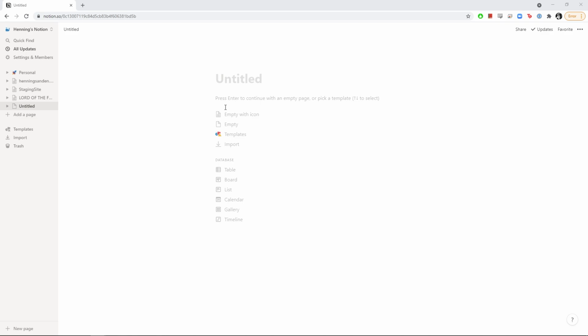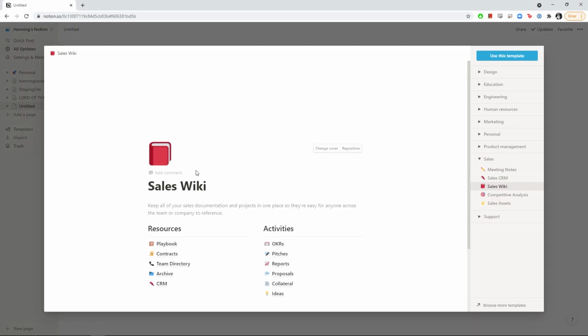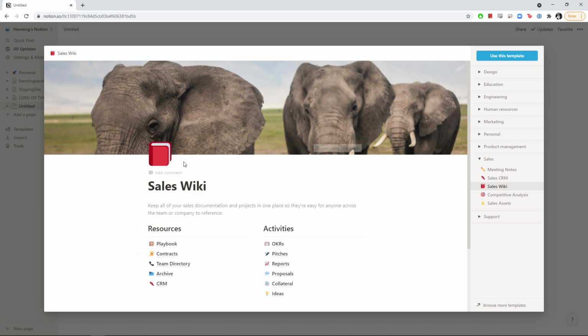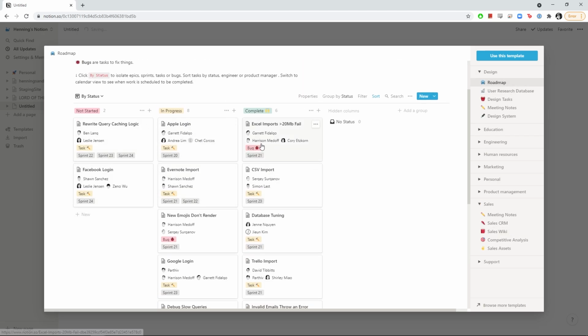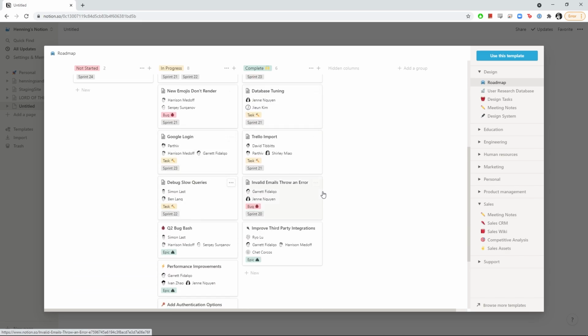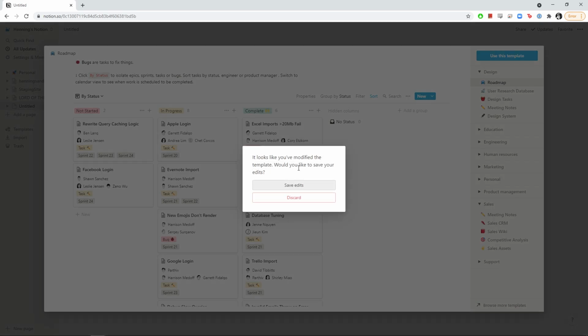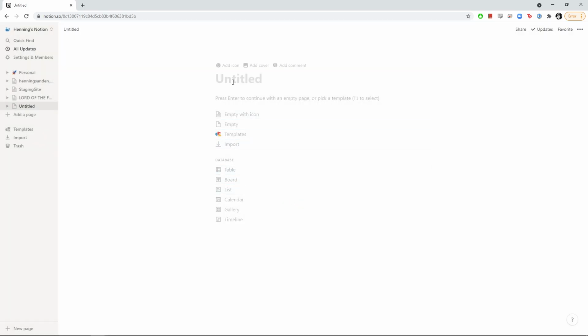If you haven't used Notion before, it could be a good idea to first go to templates and just have a look at some of these. This can really help you get an idea of what you can actually use Notion for. There's so much information in these ones, so I recommend just having a look. We will not be using any templates for this though.